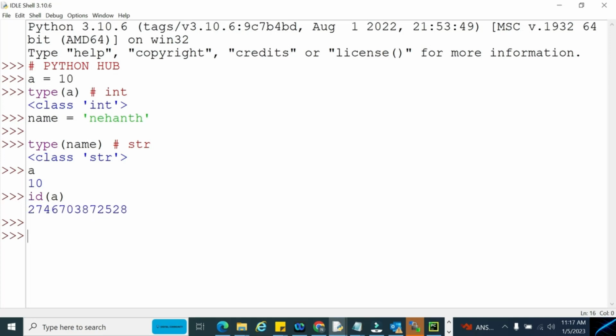Same way, let's try to understand id of name. Okay, name might have got stored in some location in memory. So name got stored in this location in the memory. So in this way we can trace out the location of a particular variable inside the memory.